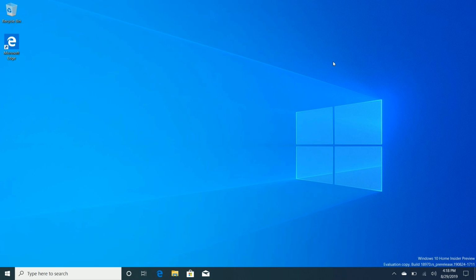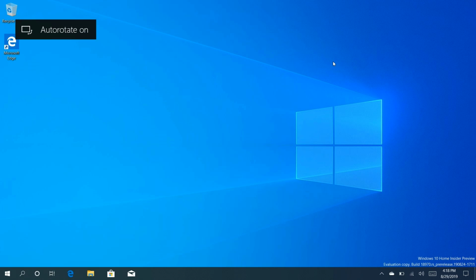So here with my HP Spectre, if I flip the keyboard around, you'll notice a few things change on the taskbar. The hitboxes for the pinned icons and running apps are now larger, as well as the keyboard icon now shows up in the system tray. And this is all in the name of sort of improving the touch experience when in desktop mode.